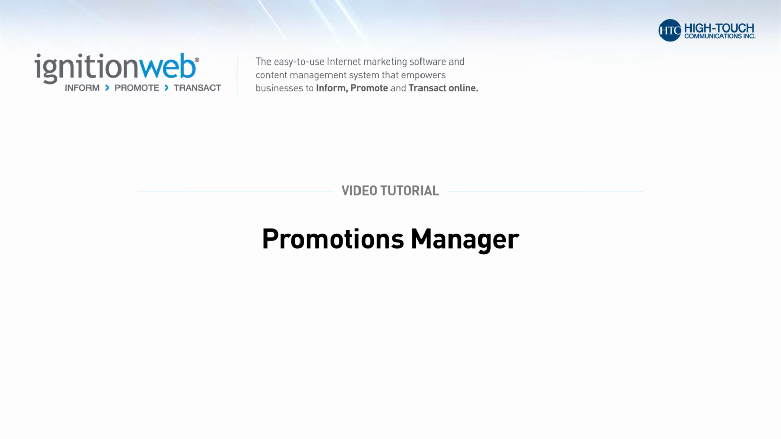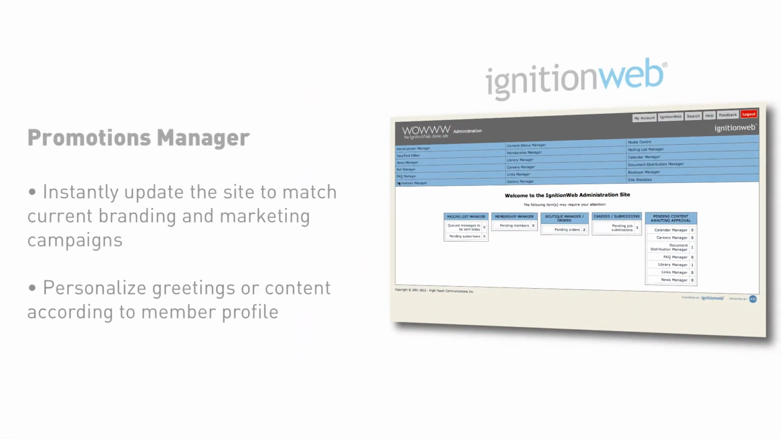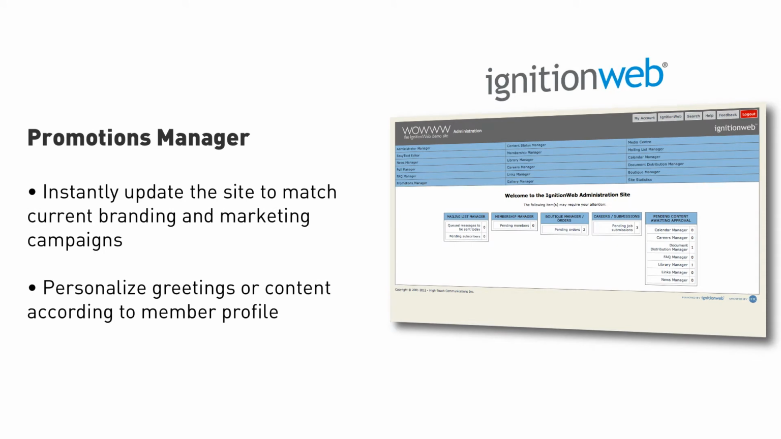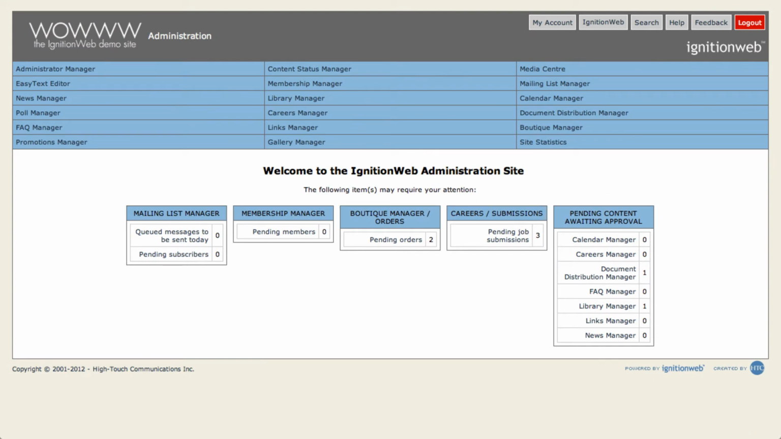Today, we are going to look at how to manage a website's branding and messaging using IgnitionWeb's Promotions Manager. Promotions Manager is a highly flexible module that enables administrators to keep a website's branding and messaging up to date. Promote your website, products, services, and other offerings by easily setting up headers, banners, and pop-up windows.